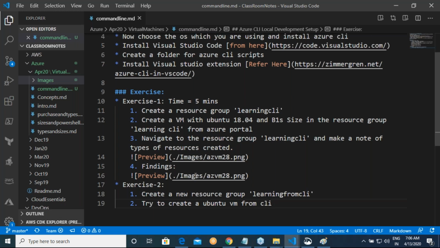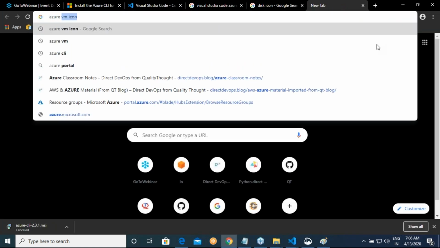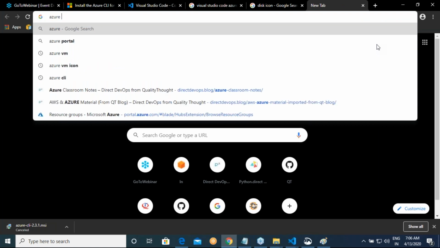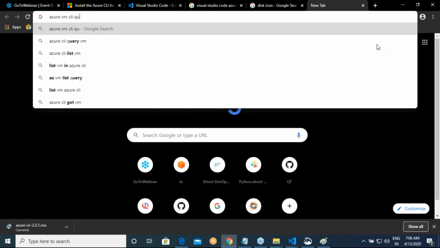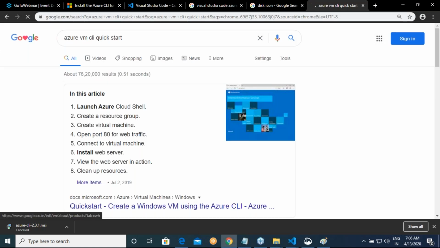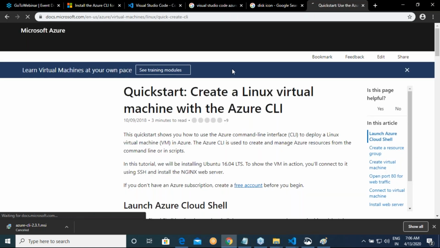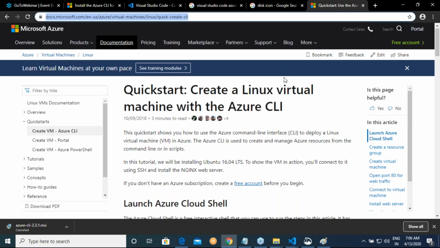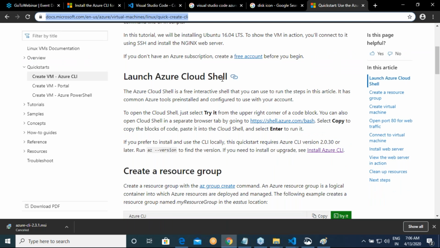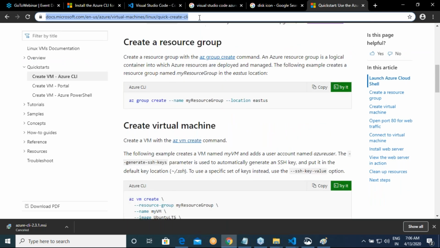And this time there is no need for you to do much. I'll give you a link and I want you to blindly follow that link. Azure VM CLI quick start. So launching Cloud Shell is not required. So you have to start from here. Even if you blindly follow the steps, I'm okay.